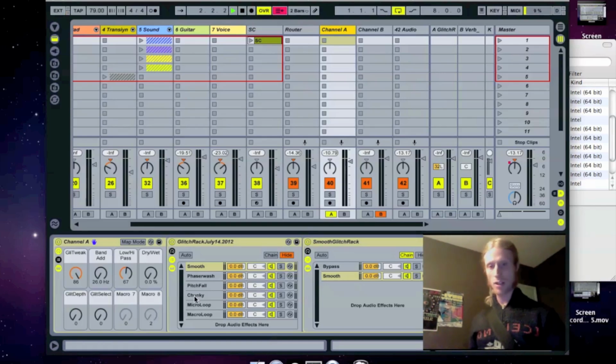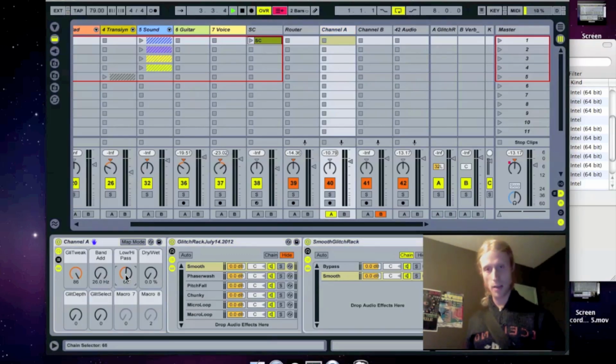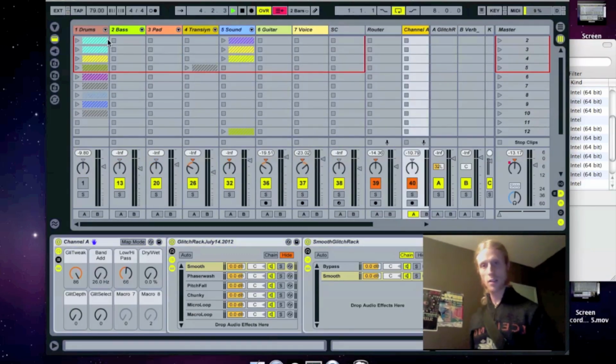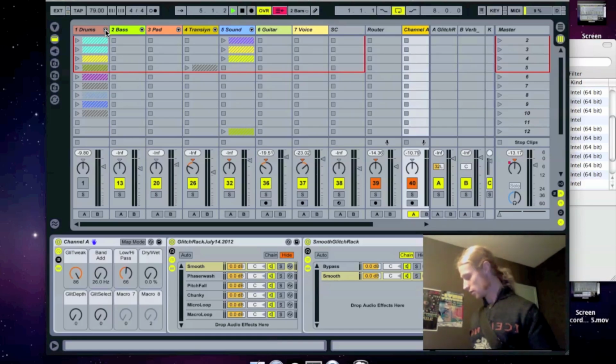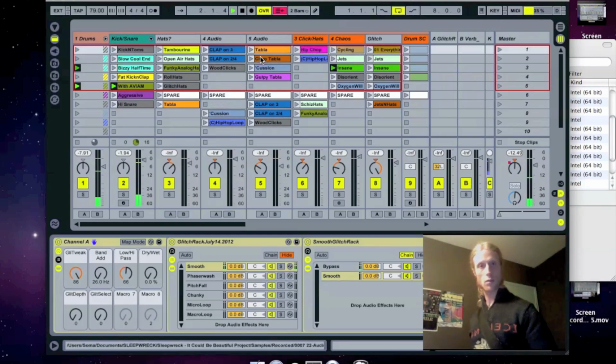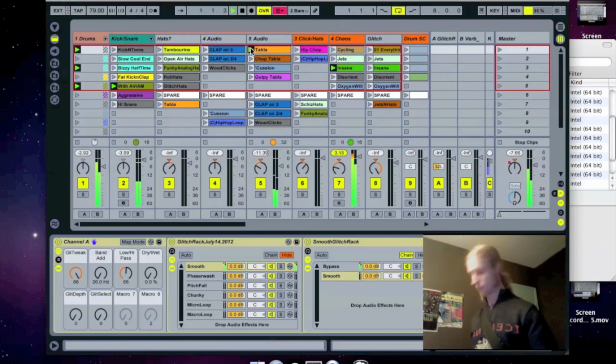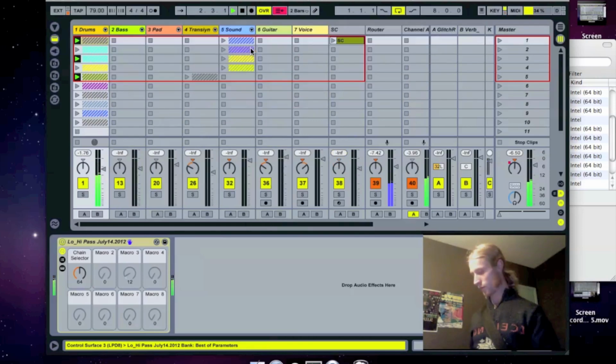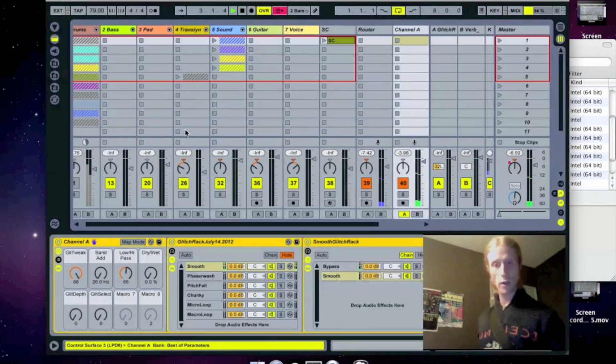So yeah, I've got a bunch of different kind of glitched out effects here. I've got a bandpass filter, a low pass, high pass filter. So I'll play these drums again. Where are those going? Okay, so I can show you how some of these different effects work.